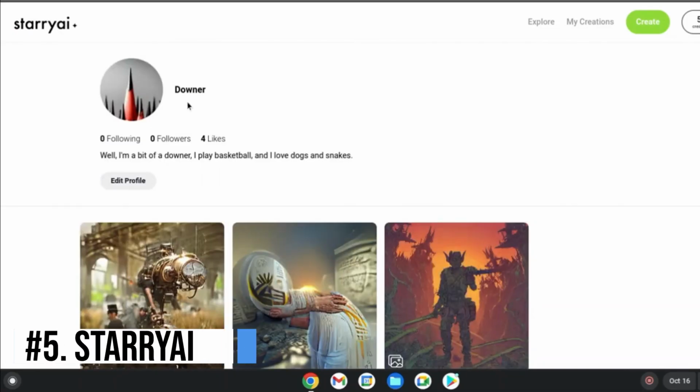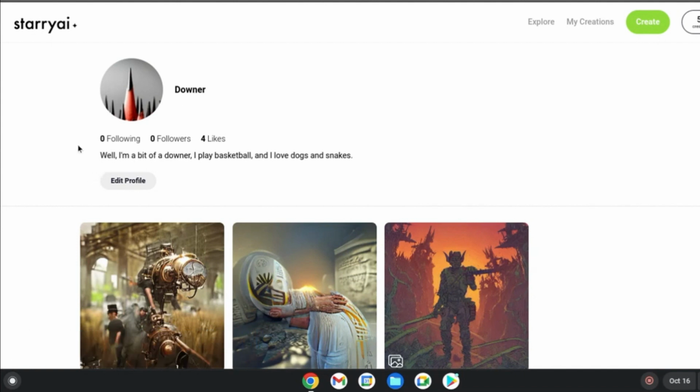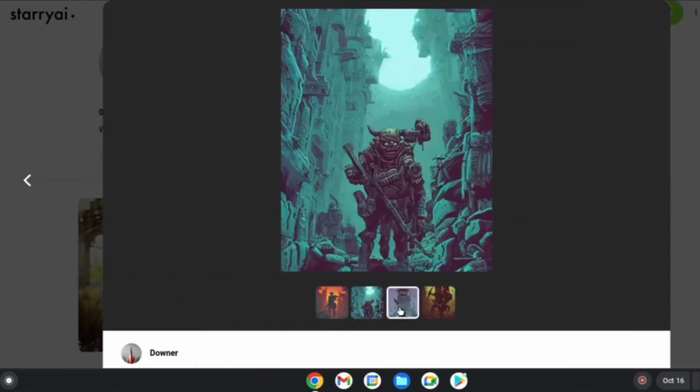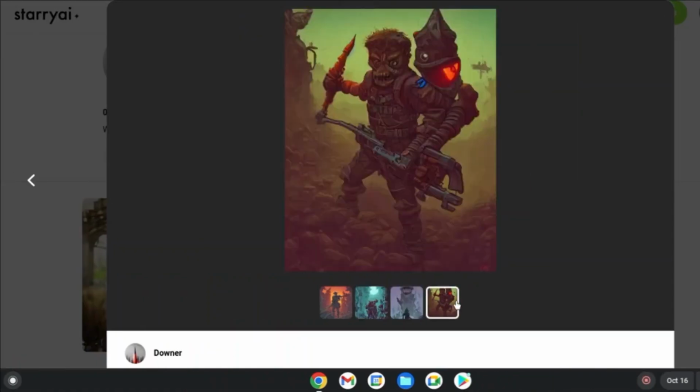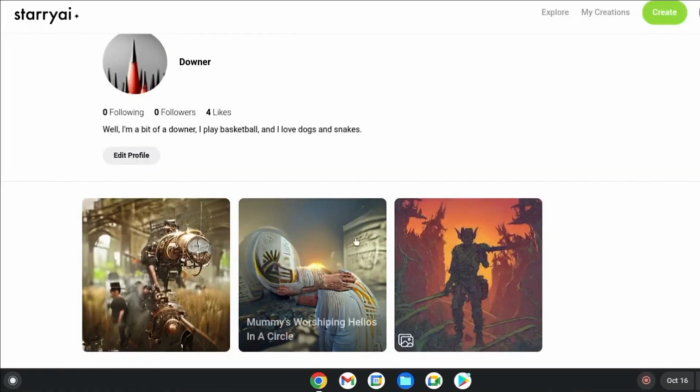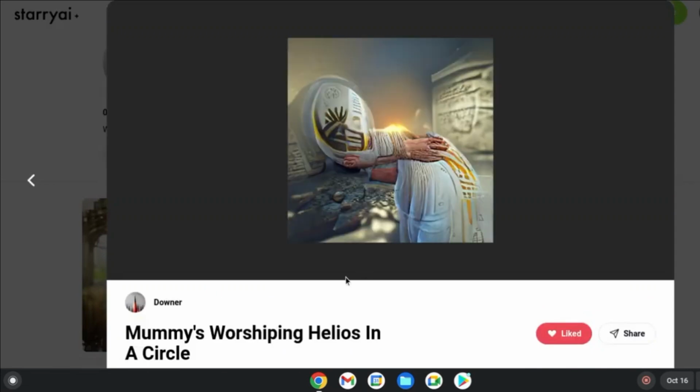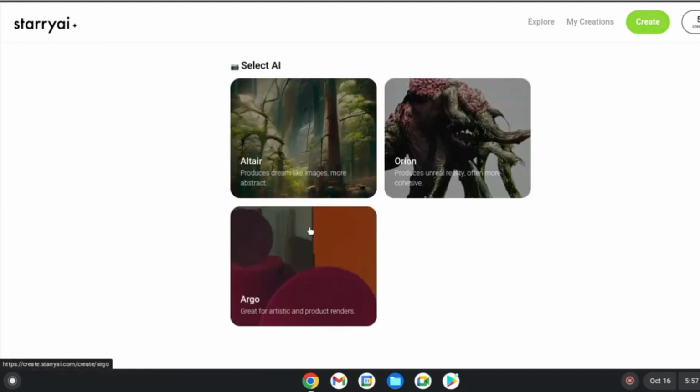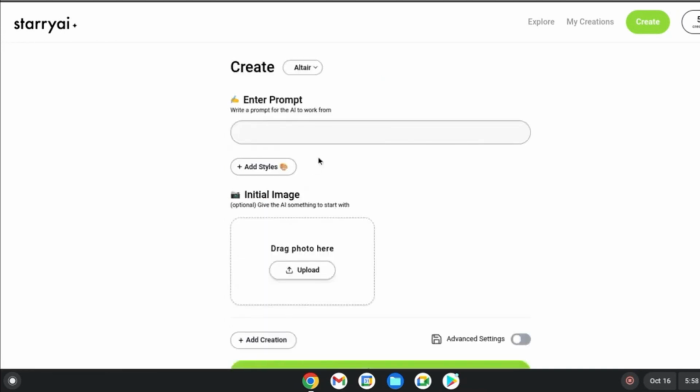Number 5. StarryAI. StarryAI is a sophisticated image generator that generates breathtaking images from scratch. The tool generates 2D and 3D graphics and includes various preset choices. Depending on your preferences, StarryAI can provide realistic or cartoonish results. Users can select from a variety of art styles including modern, anime, and comic book style graphics. This generator features a simple interface that makes it simple to use right away.